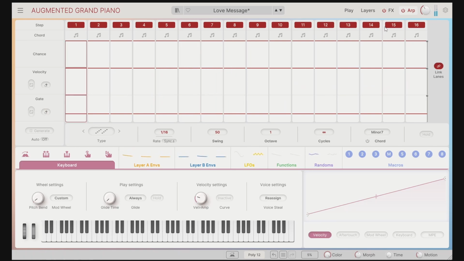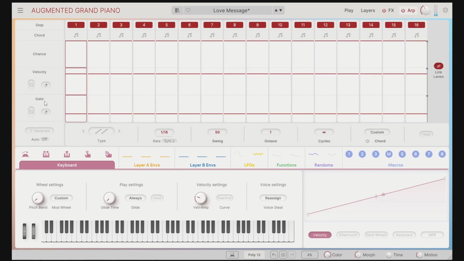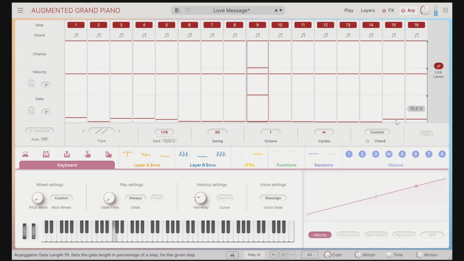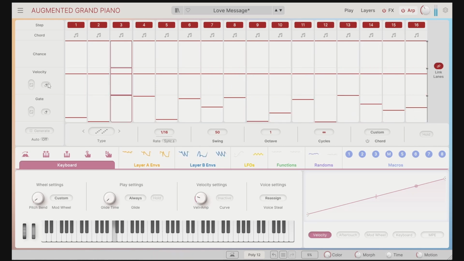And then you have the gate. For now, I guess I'm going to go back to a default patch and turn on the ARP. And if I go to the gate, this will make the gate or the step short. If I go down, all the steps are going to be super short. But maybe some of them can be really long. So yeah, velocity and gate is something that you get on all ARPs these days.